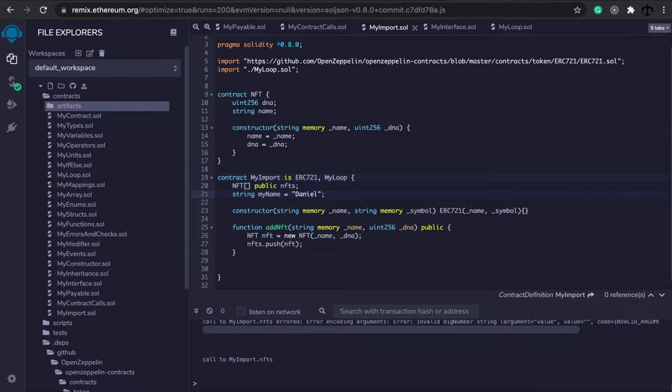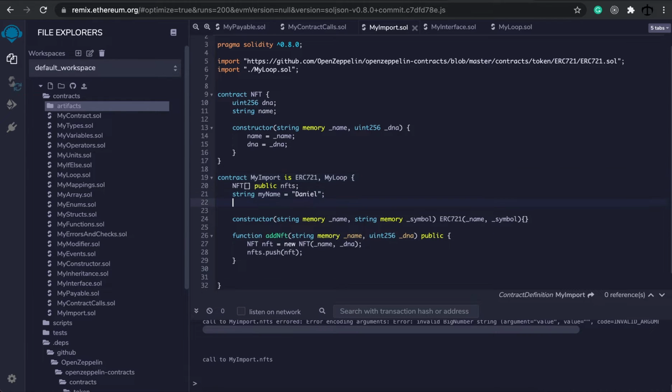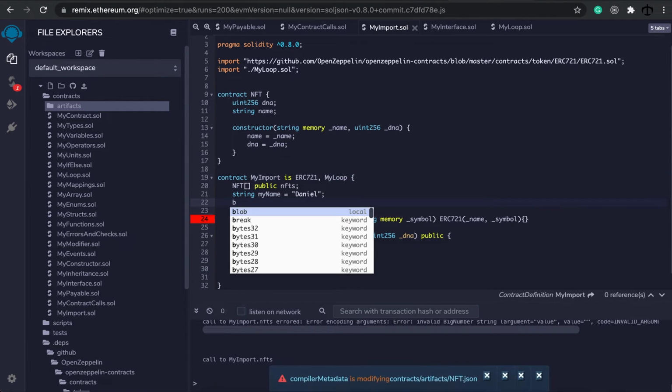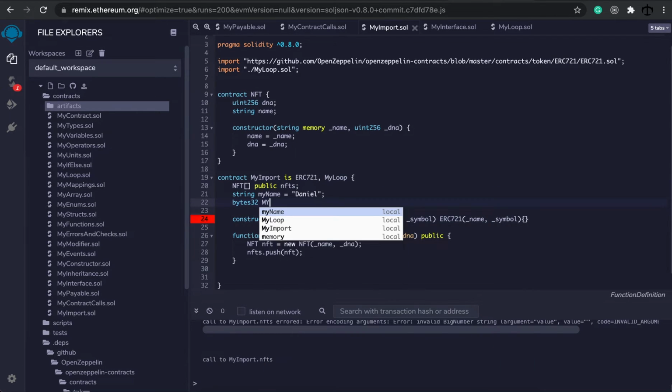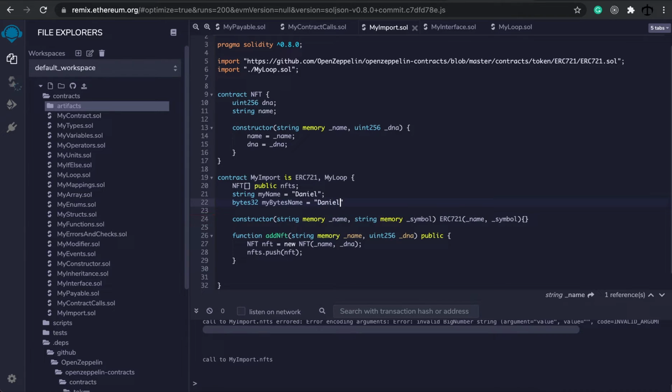But string takes a lot of gas, and there's another way to interchange them and that is using bytes. You can similarly do the same by saying that this can be a bytes32, and let's just call it my bytes name. My bytes name is also equal to Daniel. You can see that this is also perfectly fine to use, and in some cases it's better to use the bytes32 to declare strings instead of string, and the reason for it is that the bytes take less gas and computation power, so to say.